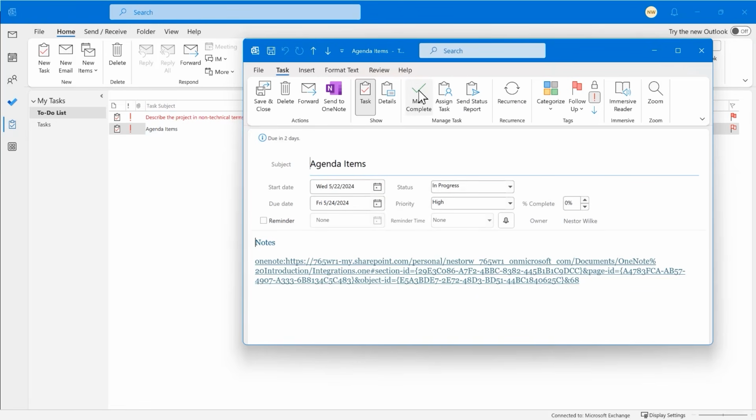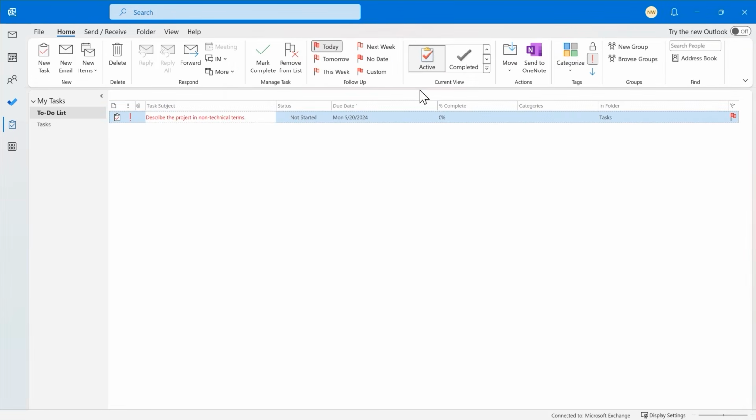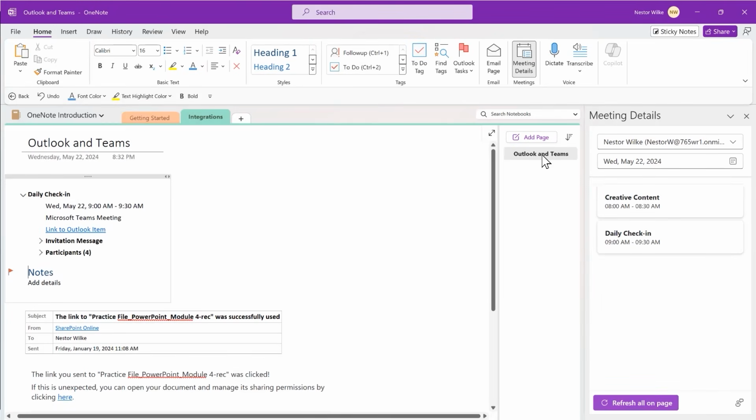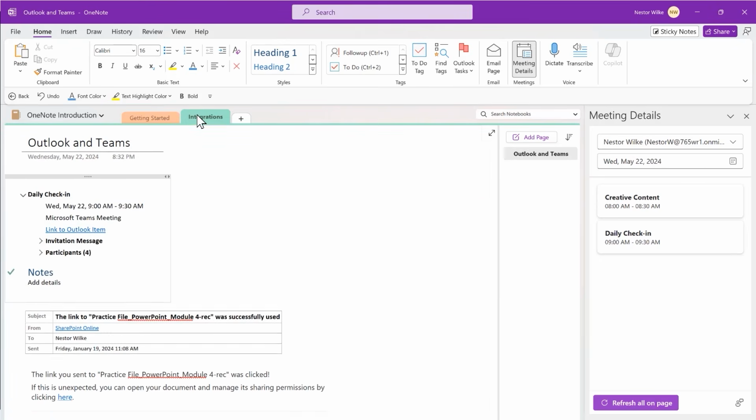Right. Let's see if I mark this complete. Will it show up as complete in my OneNote? I'll go back to OneNote here. And it should show up just a little bit. Let's see if I can sync it. I'll go to another section and come back. There you go. So we are dynamically linked to our Outlook. So those are 3 different ways, or 4 different ways rather, that we can integrate OneNote into Microsoft Outlook.